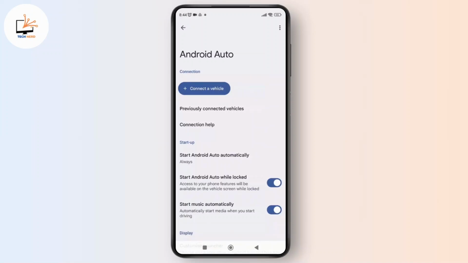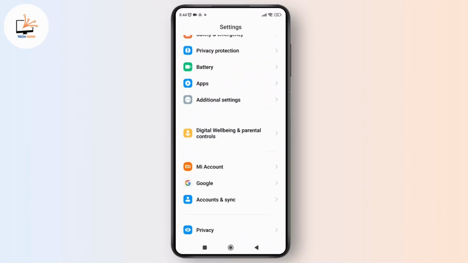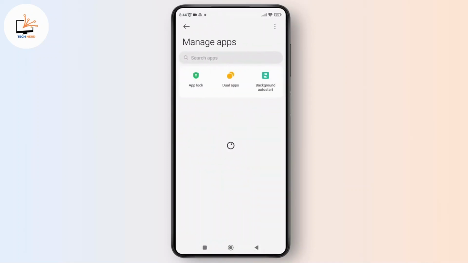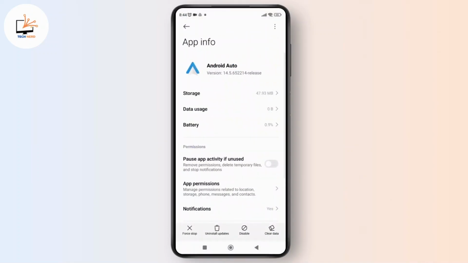And with that, moving forward to step 2, that is to manage Android Auto app settings. So here, simply go back to the main settings, and after that, scroll down and tap on Apps. And now here inside Apps, just tap on Manage apps, and from here you can tap on the search bar at the top and search for Android Auto. And now you can tap on Android Auto from the result, and once you are inside the Android Auto app settings, at the bottom right corner, you can see the option labeled Clear Data. So simply tap on it.